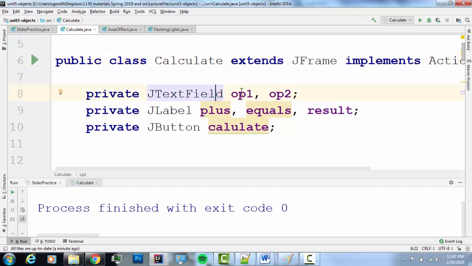I'm going to have two text fields, one called OP1 and one called OP2, for operand 1, operand 2. I've got three labels: plus, equals, and result. Plus is the label that shows the plus operator, equals is the label that shows the equals operator, and result will be the label that will show the outputted sum from our adding up operation, our summing operation. Then we've got a JButton called Calculate that when we press it, it's going to sum those two operands and then output them to the result label.